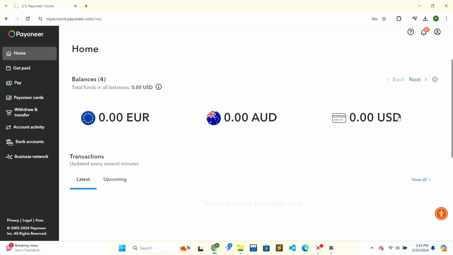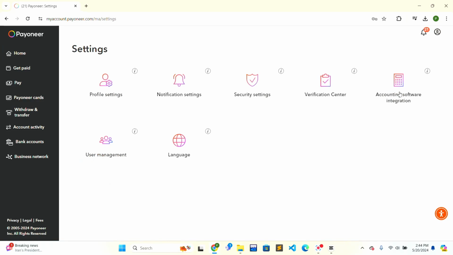Firstly, you need to open the Payoneer website. This is the home page that is shown to you after you have logged in successfully. In the top right corner, as you can see, there is a person icon. You just have to click on the person icon. After that, there is a setting option right there. You just have to click on the setting option.